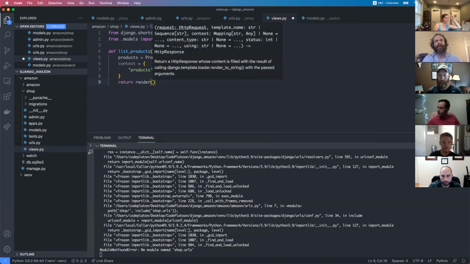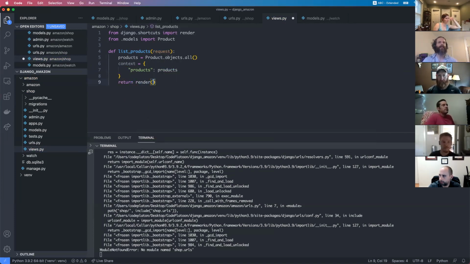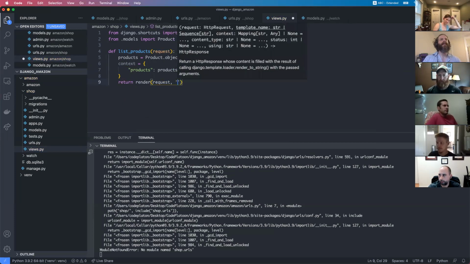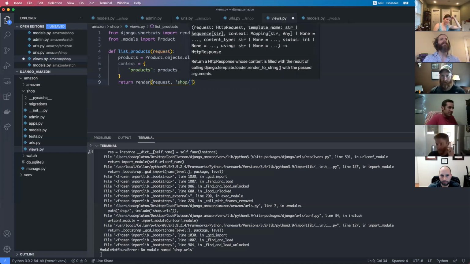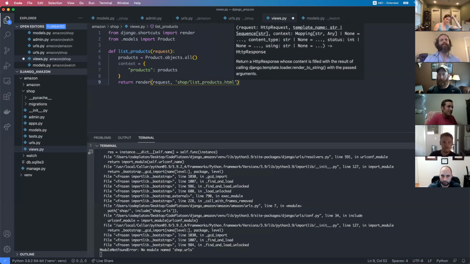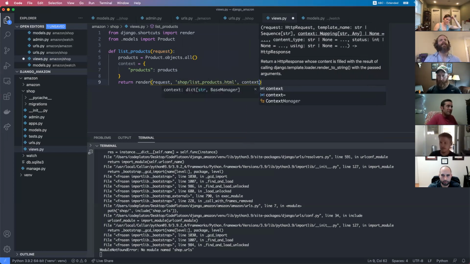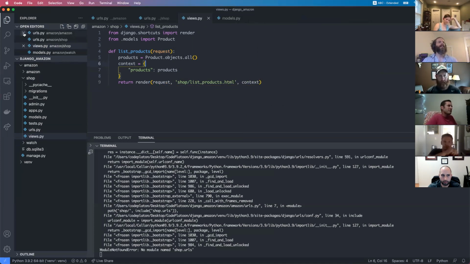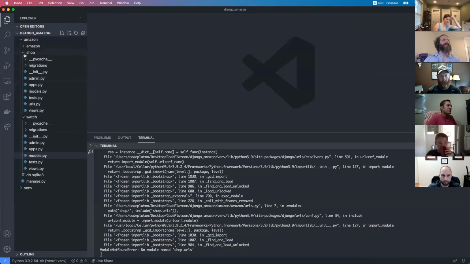And then return render. This render function itself will return an HTTP response object. So we're going to pass it the request, then the template that we want to use. So this will be shop/list.html. And the context.